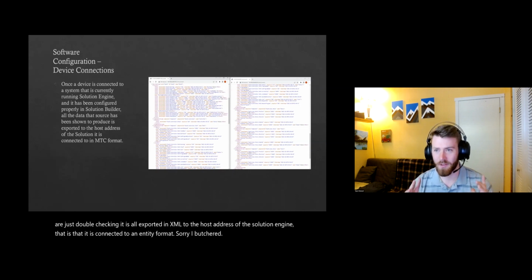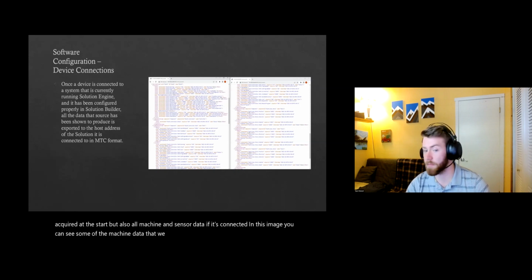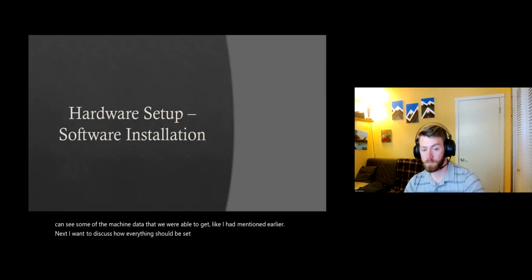At this point, you've managed to get not only the standard data that was acquired at the start, but also all machine and sensor data if it's connected. In this image, you can see some of the machine data that we were able to get, like I had mentioned earlier. Next, I want to discuss how everything should be set up physically, so hardware setup.